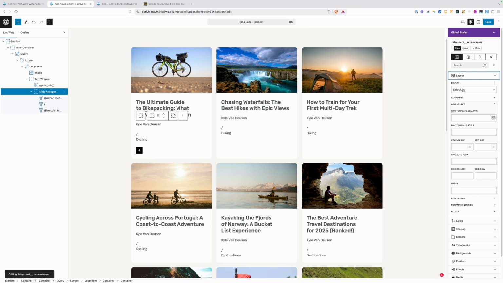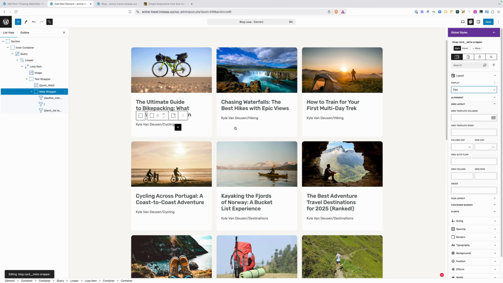Now here under layout, I'm going to change this from default to flex, which will put all of these in line with one another. Now we do need a little bit of gap in between them, so here under the column gap, I'm going to change this to 8 pixels, which will just space these out nicely from one another.